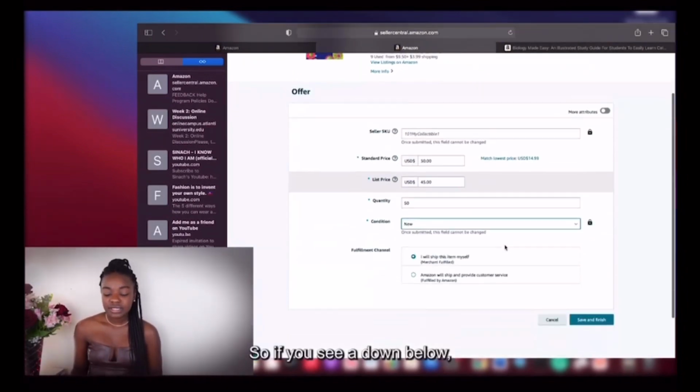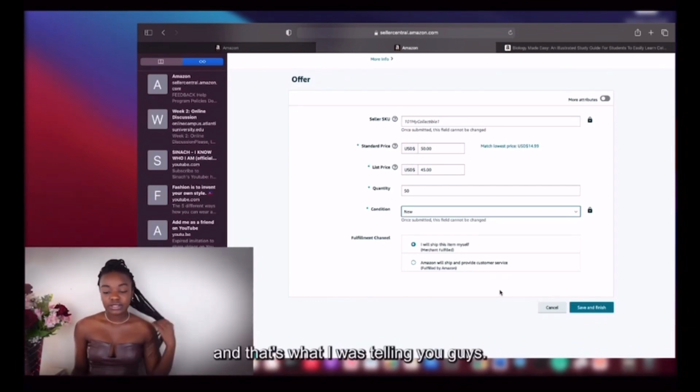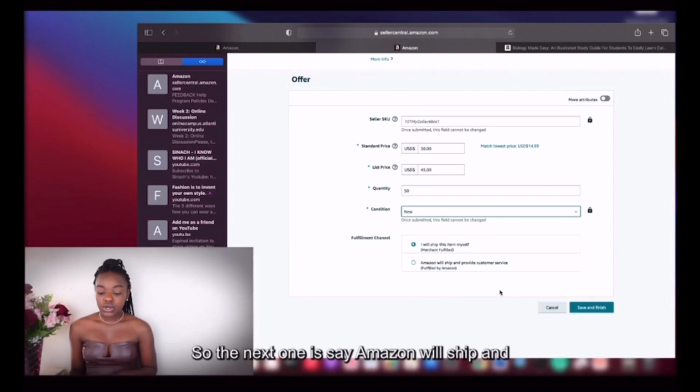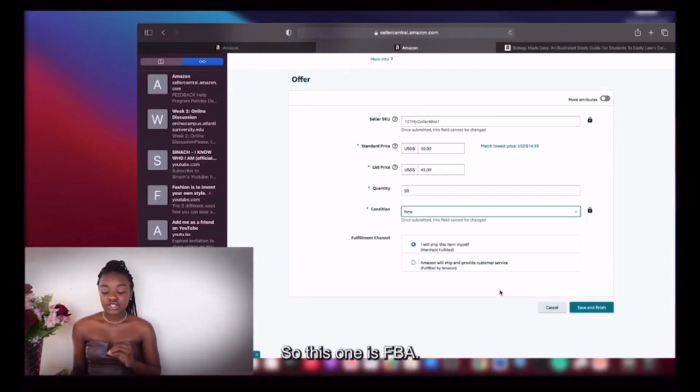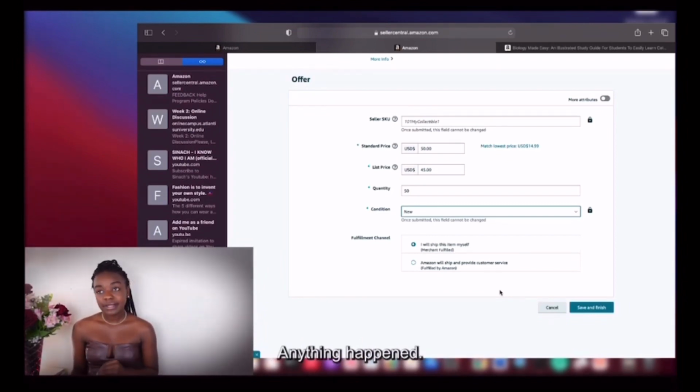So if you see down below, it's a fulfillment channel. The first one always says I will ship this order myself, which is FBM. That's what I was telling you guys. That's when you're in charge of the product, you ship it to the customer until the item gets to the customer. The next one says Amazon will ship and provide customer service. So this one is FBA. That's when you send the product to Amazon. Anything happens, the customer doesn't have to deal with you. They're gonna deal with Amazon directly.